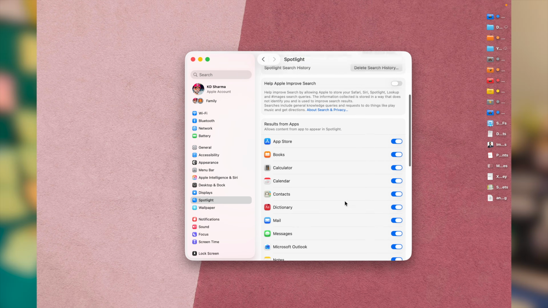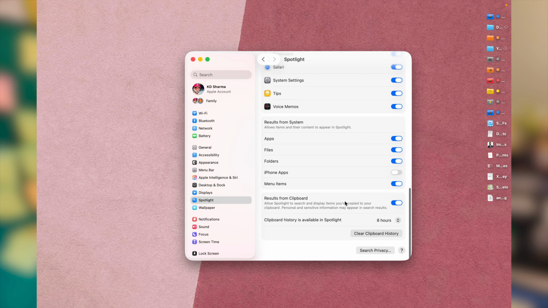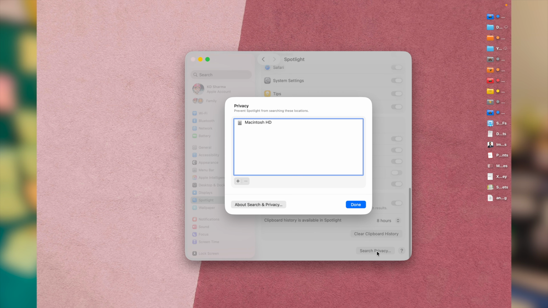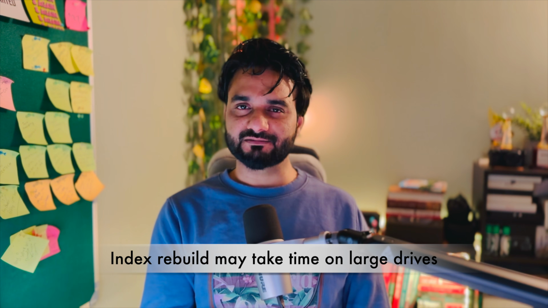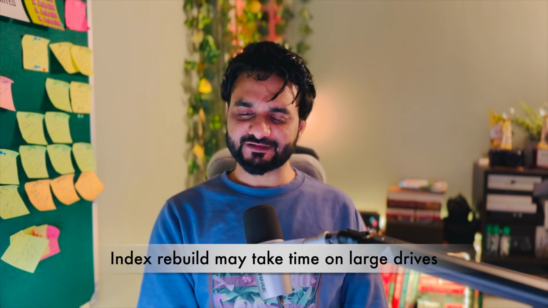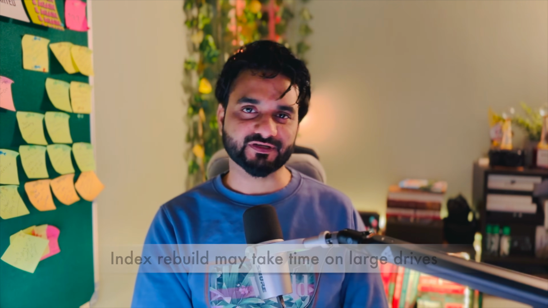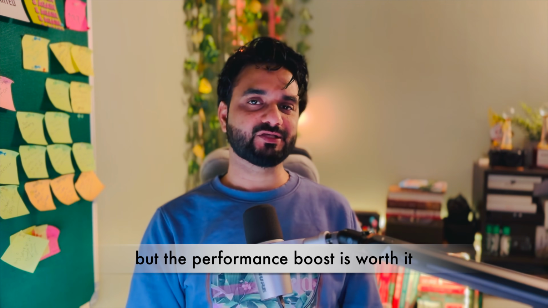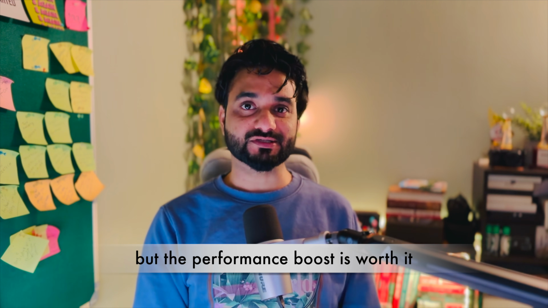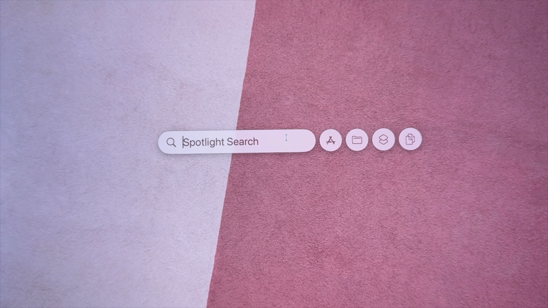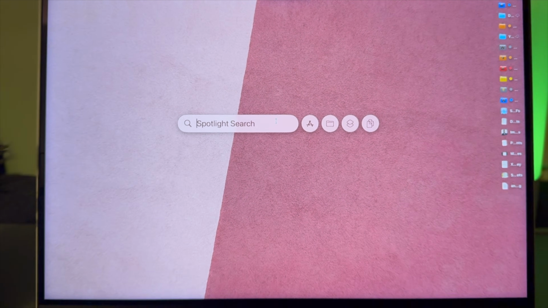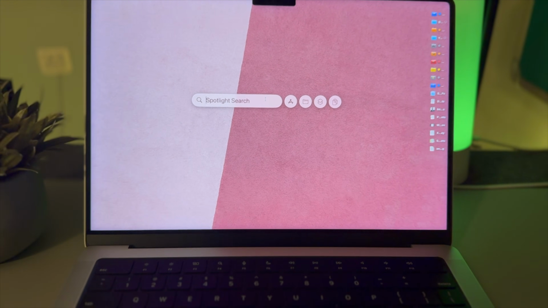Now you can again scroll down till the bottom under Spotlight, Settings, and Search Privacy. Click on it and now select Macintosh HD in this window and remove it. When you remove it, Spotlight says, okay, let me scan everything on this drive from scratch. Depending on the amount of data you have on your Mac, this indexation process can take time. Just leave it the way it is. Maybe give it about 10 minutes and then try using a Spotlight search.